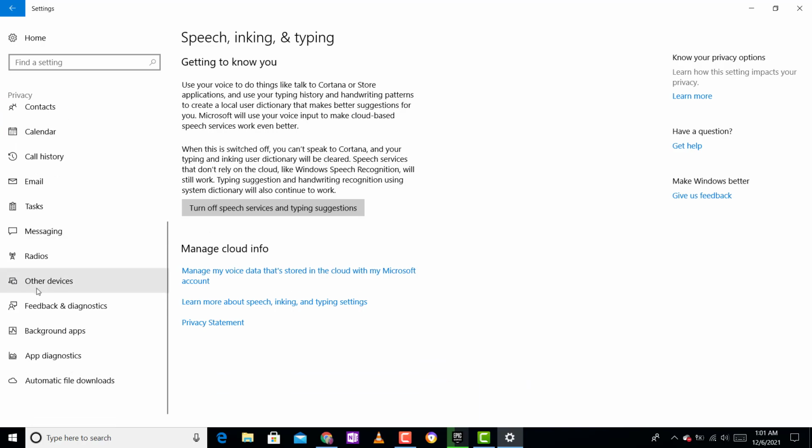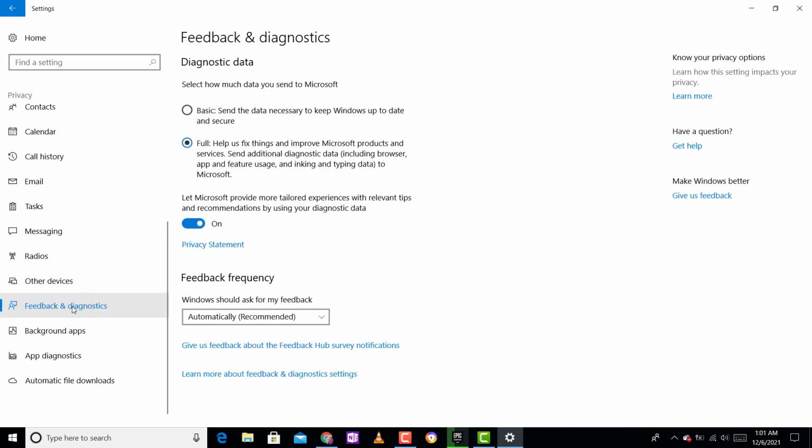To be fair, Windows records your usage to give you a better service. However, if you are not comfortable sharing your information with Microsoft, you should certainly switch these things off.